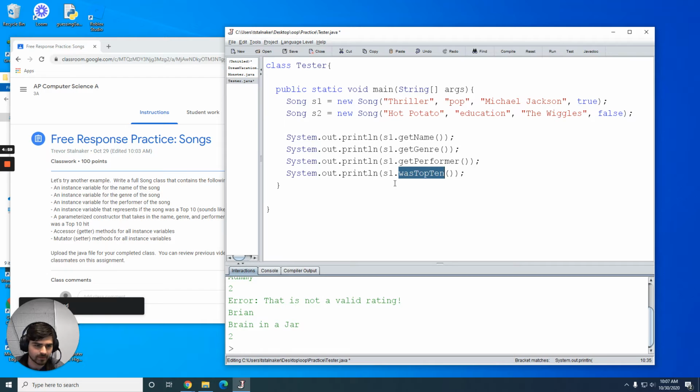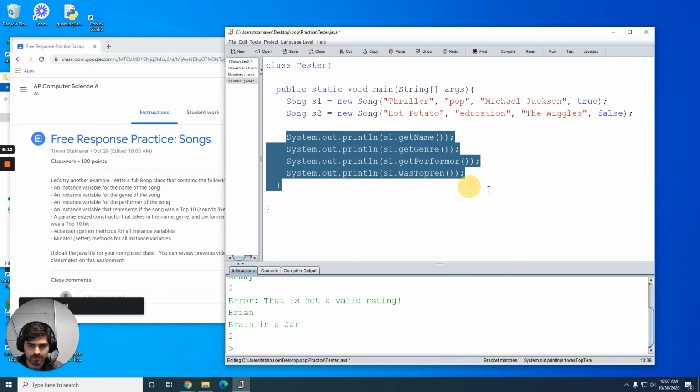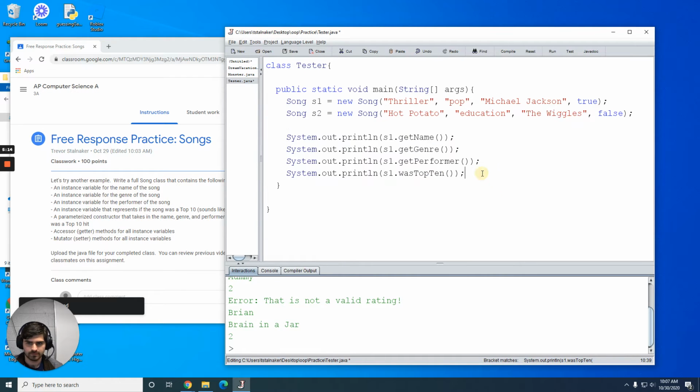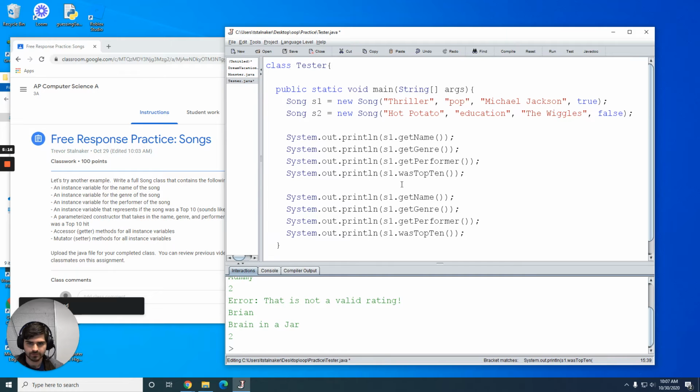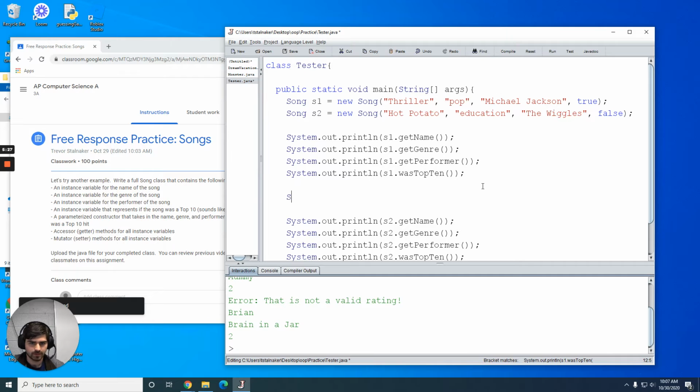You could say getTop10, but typically with these Boolean values, if they're going to return either a true or a false, you'll use is, or in this case was, because in the past it was. So it was a top 10. So this will be true or false. Alright. And we'll do the same thing for the second one, and I'll do that in a second. I'll explain what I'm doing. Beautiful. And let's put some space here.